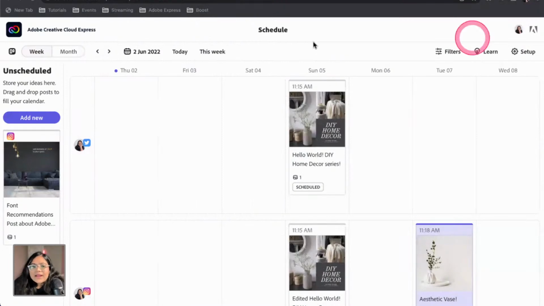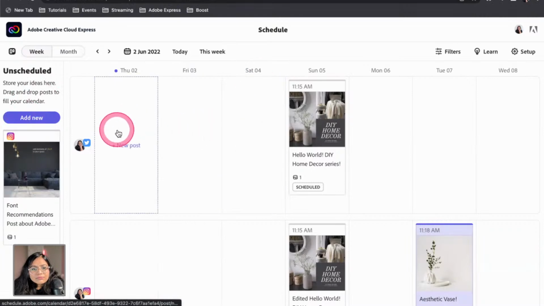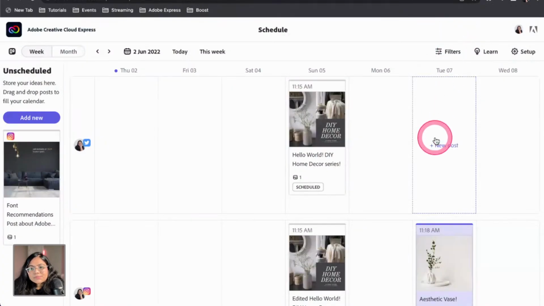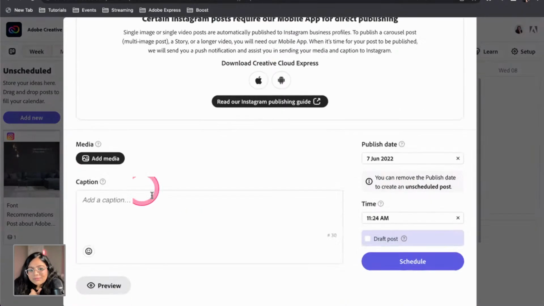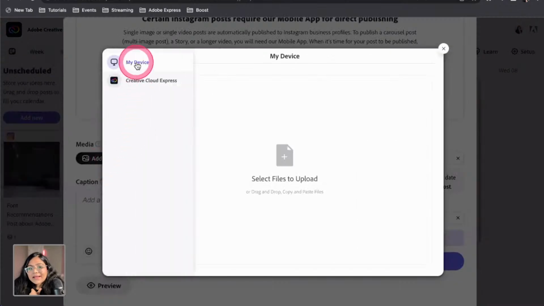Let's actually go ahead and try to see if we can do it. So I am going to click a new post. Actually, let's post this on the 7th, right? I only want it to be on Instagram, and over here, there's this add media button. I click on add media, and I want to add it from my device. So I can just click and drag it from within my machine. So I am going to do that.